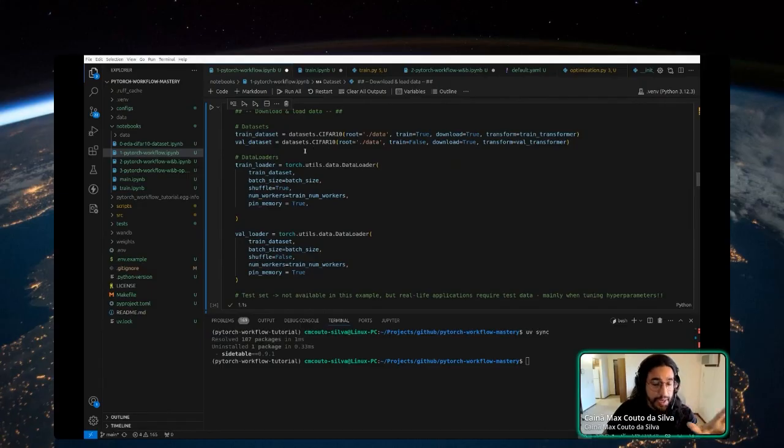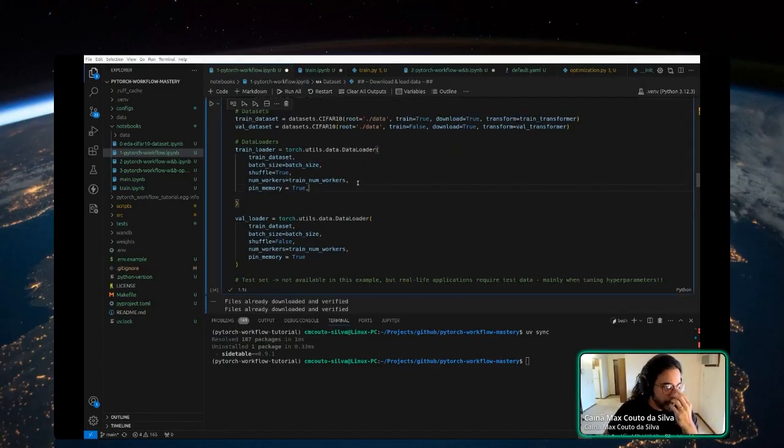So that's the data set. And another thing that we have is the data loader. So what is a data loader? Why do you need it when you already have the data set? The main difference is that the data loader optimizes the process in PyTorch. So Torch is all about optimization.